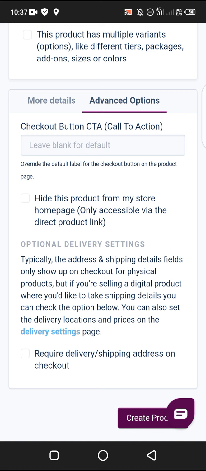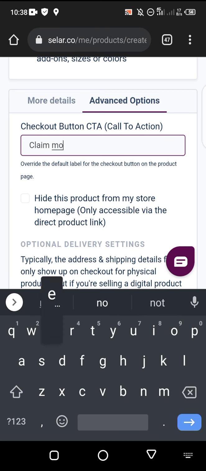So this basically is asking you, do you want to change it to something else? You want to write claim now, you want to write shop now or something. If you do not really have a strong reason to change the text on that button, just leave it blank. Leave it blank. Don't touch it. The second option here is leave it blank. But if you want to, maybe you want to write claim now or something, you can put it there, but I don't see any reason for that, so I'll just leave it blank.